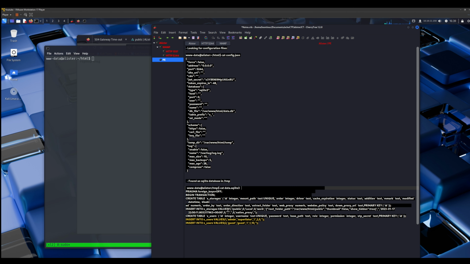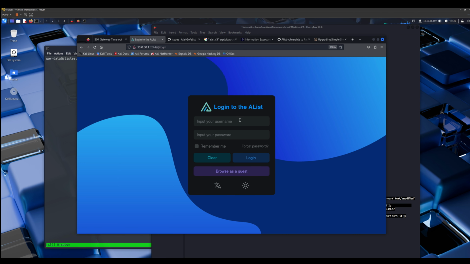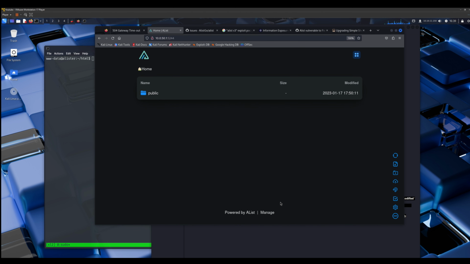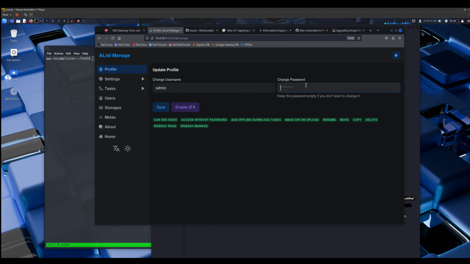So we have the admin password of the Alist software. So let's go ahead and log in. Admin, superlister is the password, and there we are. If you notice, now we have a manage button, so we can do more on this. We still have the upload new folder, upload files, but of course this looks much more interesting. We can change the password if we want, but why do so?